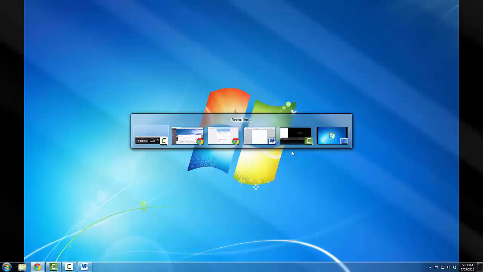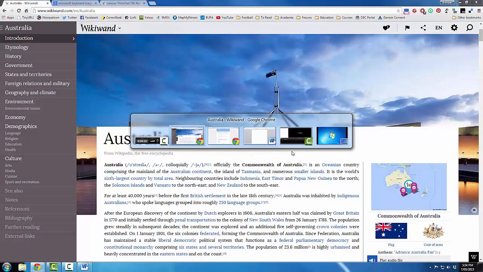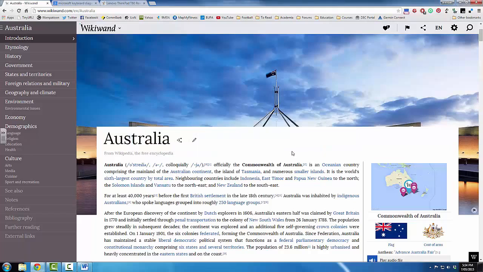If I press it again, it goes to the program that is actually recording this, and you won't see that because it's on my second monitor. If I press it again, it goes back to Wikipedia. So that's called Alt-Tab. So I've got Wikipedia open here on the Australia entry.